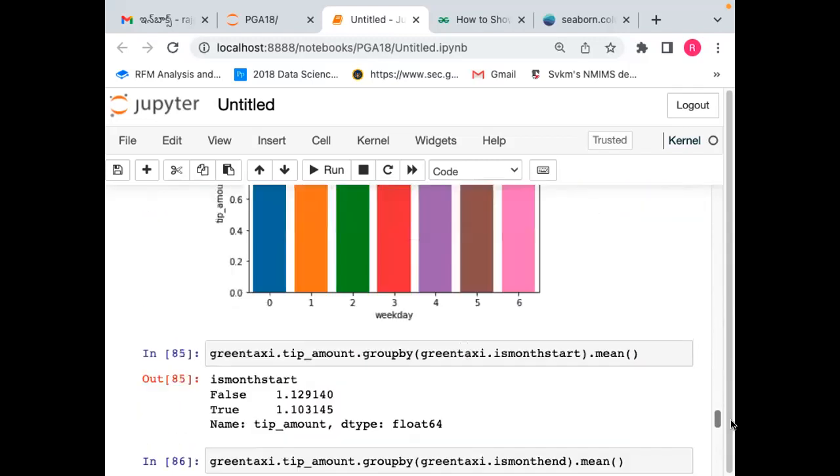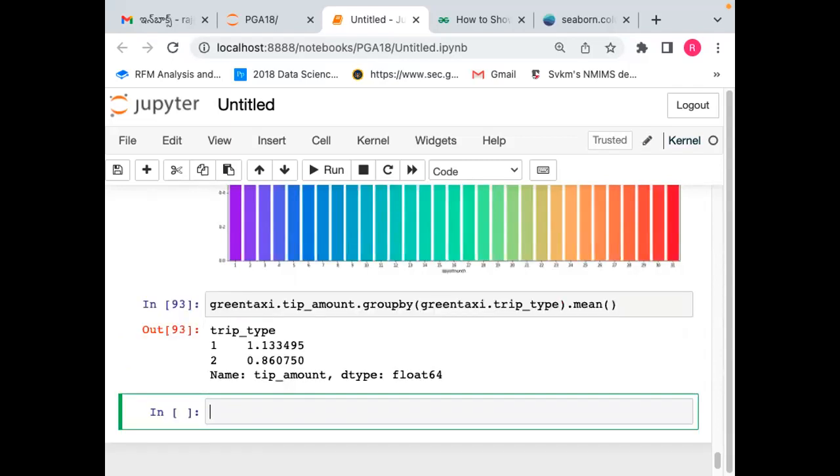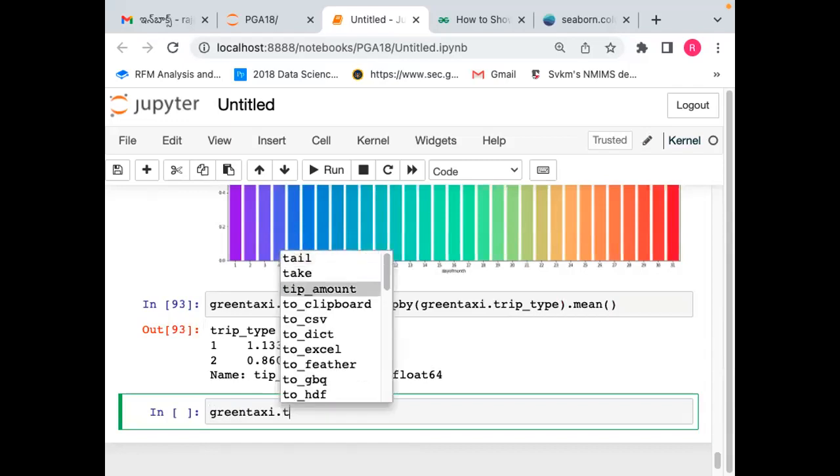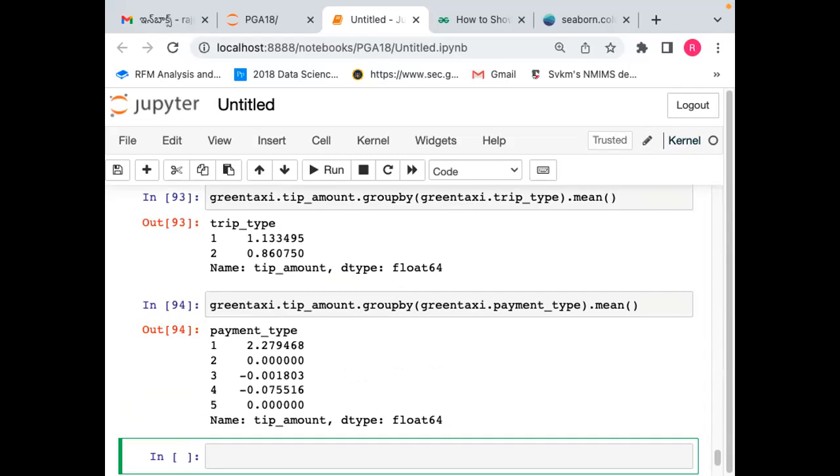Trip type. What are the categorizations? So green taxi dot tip underscore amount dot group by green taxi dot trip type dot mean. Trip type 1 and trip type 2. Payment type: green taxi dot tip underscore amount dot group by green taxi dot payment type dot mean. 1, 2, 3, 4, 5 types. Negative means are also plotting. 2 is 0. I think maximum payment type is cash only. Credit card is the first, second is cash.